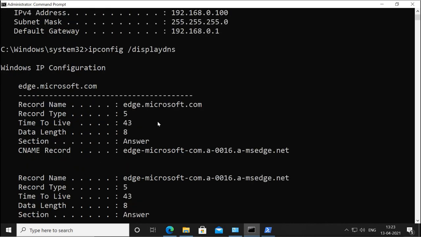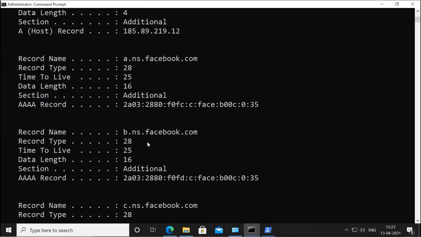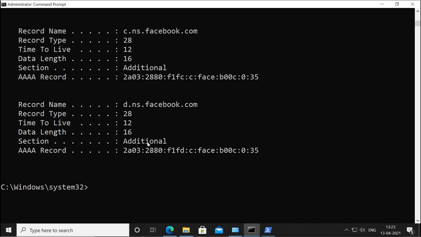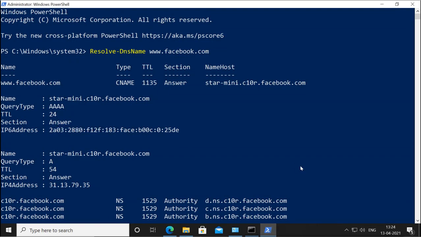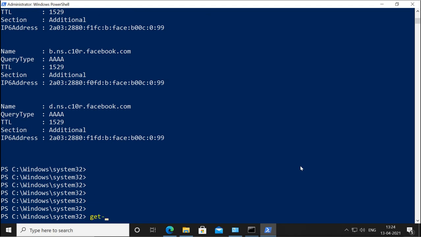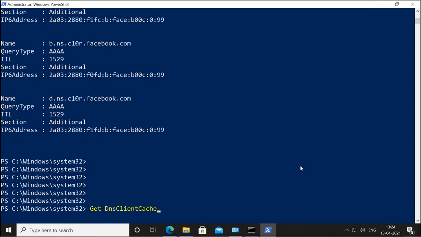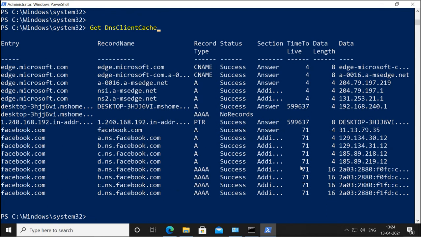So if you want to clear the cache, then you can run flushdns, or in PowerShell you can run Get-DnsClientCache, and these are the cache records. These are the record names, record types, status, sections, time to live, and data. These are the records we have in the cache.